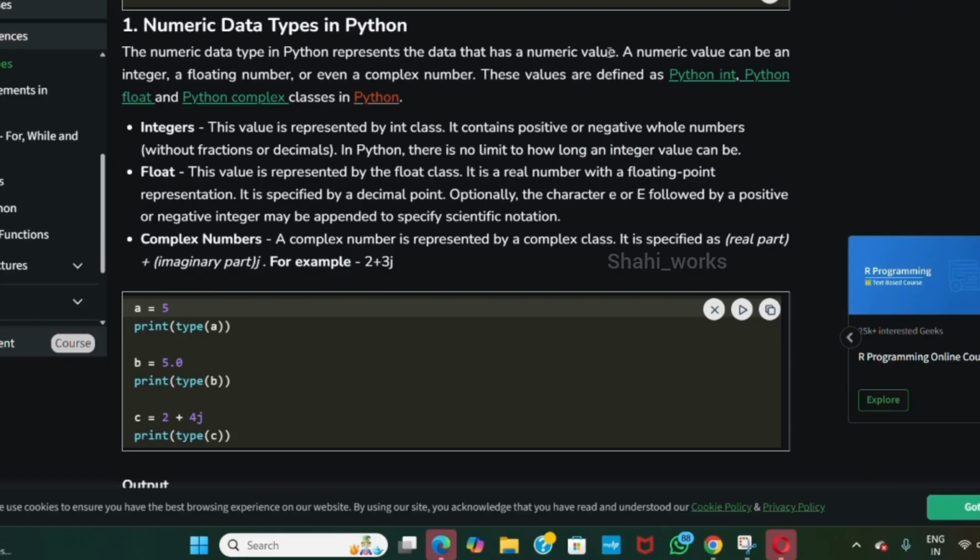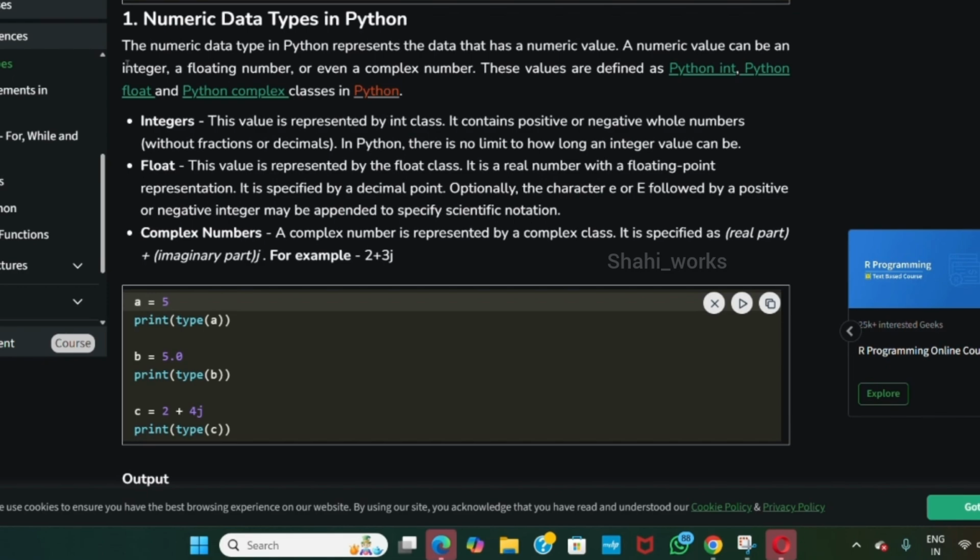The numeric data types have a numeric value. It can be an integer, float number or even complex number. Integers are represented by the int class. It contains positive or negative whole numbers, without fractions or decimals. In Python, there is no limit to long integer value.